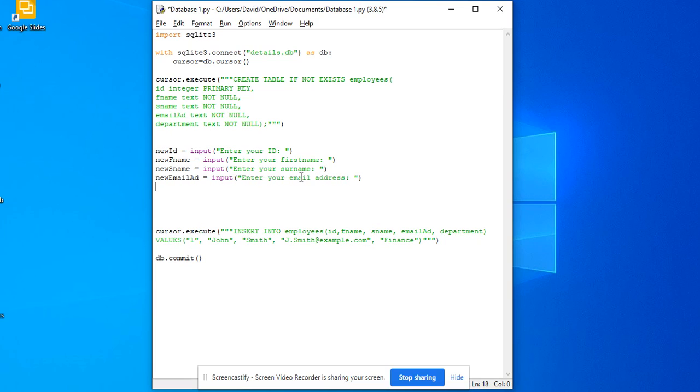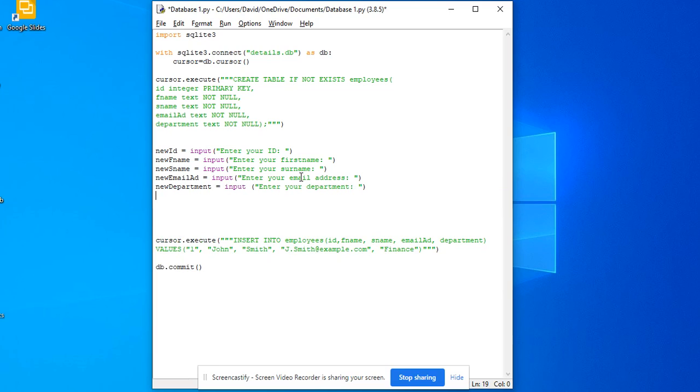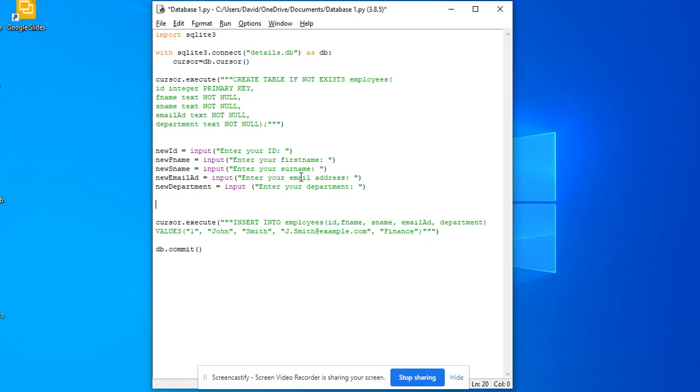Your email address, and then it was department, so new depart, input, enter your department. Okay, so now I've taken the inputs from the user. I can now add these into the database.